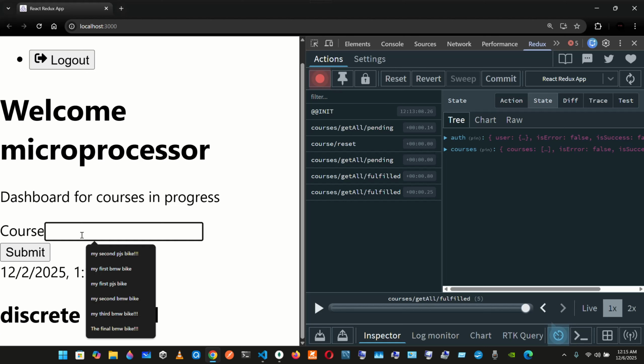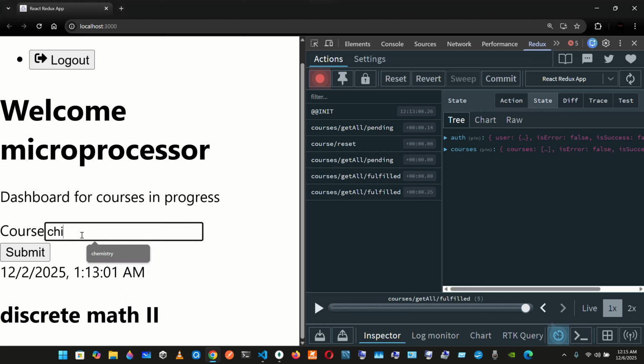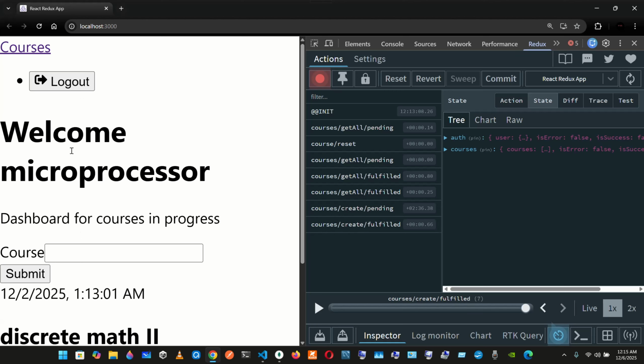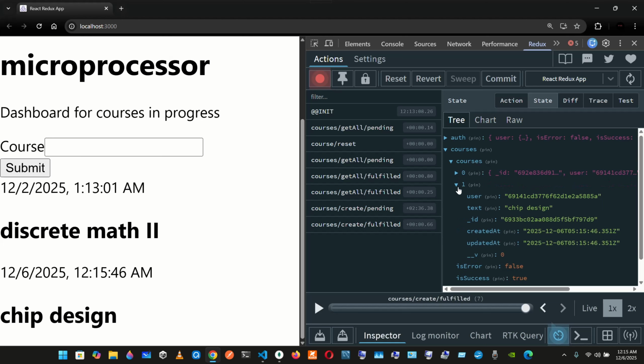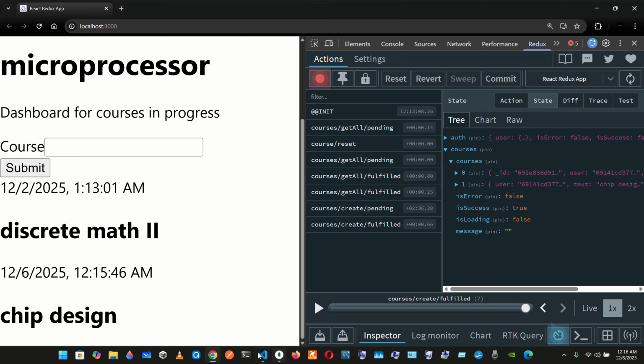Let's submit another one. Let me see, microprocessors. I don't know, chip design, something like that. Yeah, so we have two now, and we have discrete math and chip design. But how do we delete these courses?